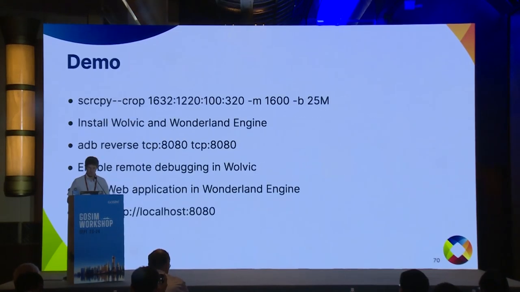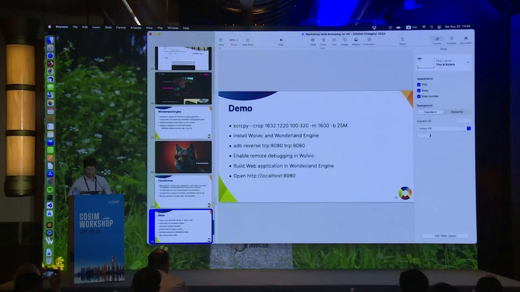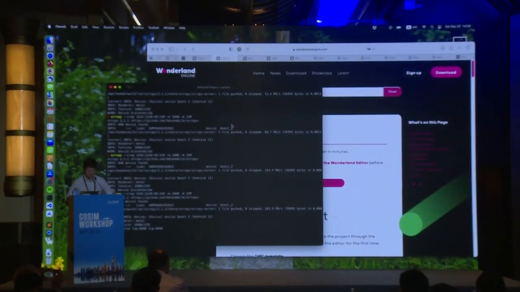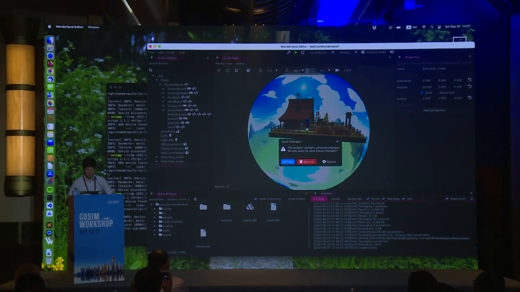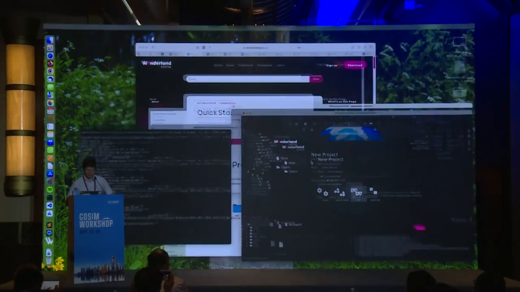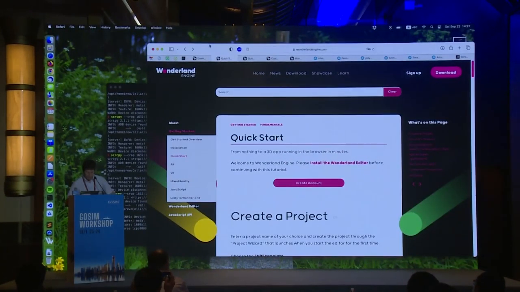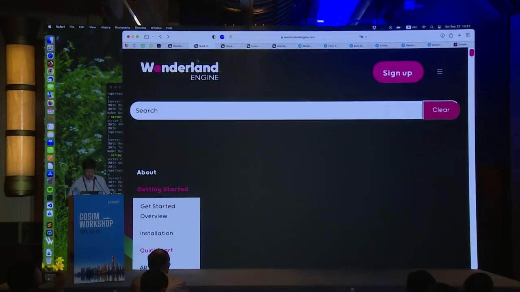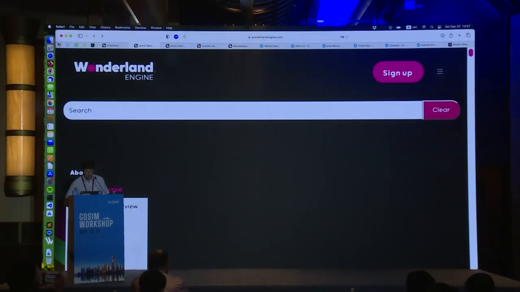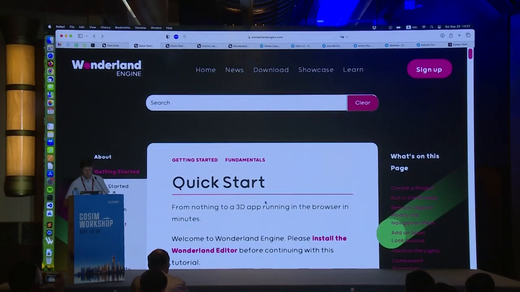Whoops. Yeah. Okay. So let's change over here. Okay, so as I mentioned, the Wonderland engine. Okay, here we go. Can you see that?